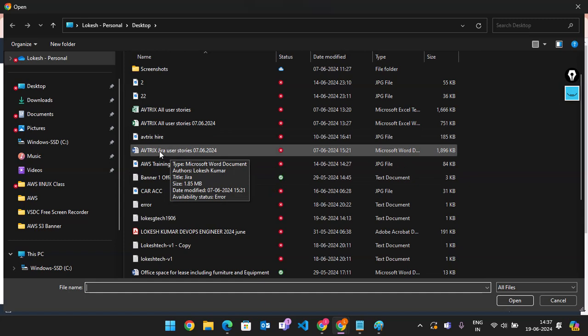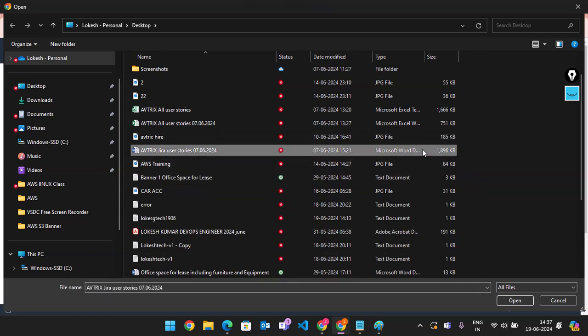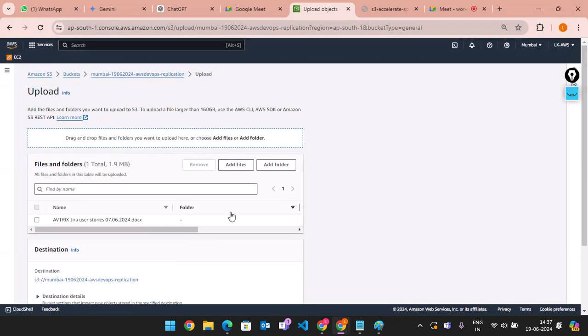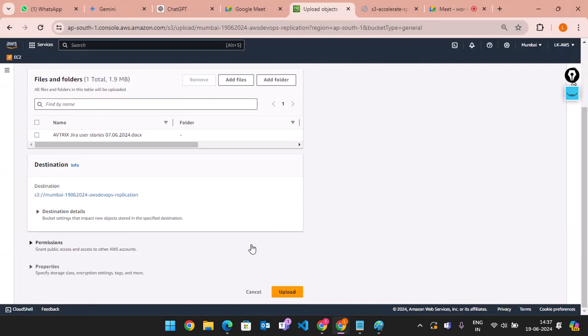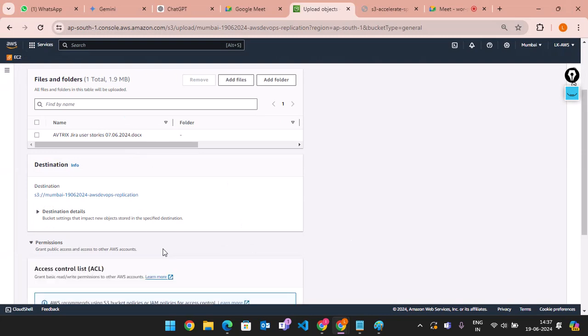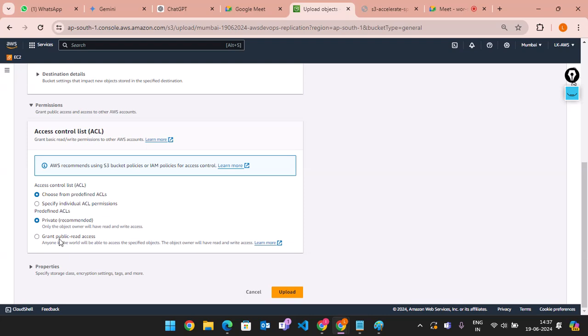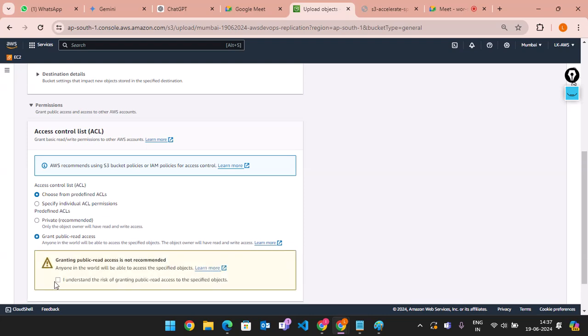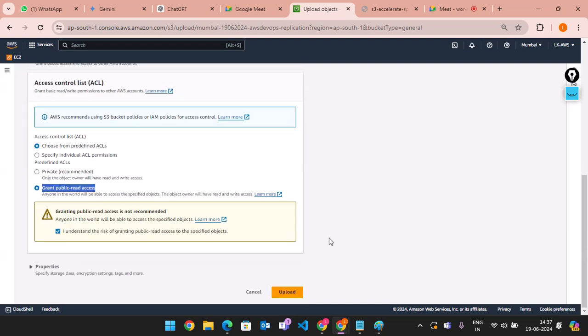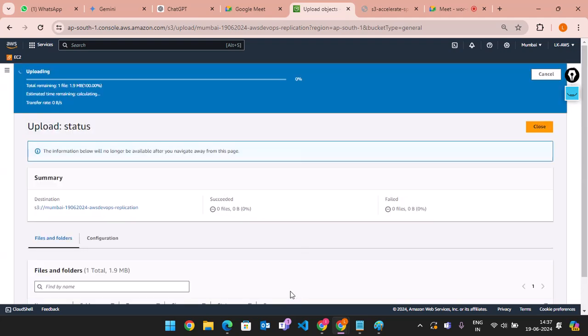Okay, I'm going to take a big file, almost this much size. I'll take this, anything. Don't look at this, just simply permissions. It's your wish. It's according to requirement, guys. This is not mandatory, it's completely according to the requirement. Okay, upload. Guys, it's uploading.